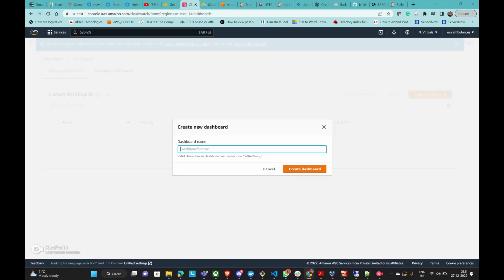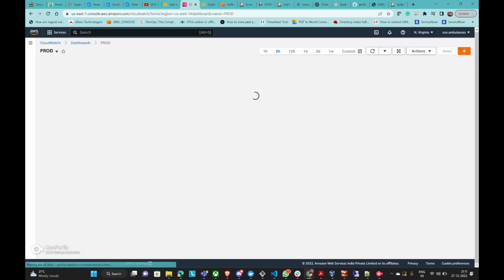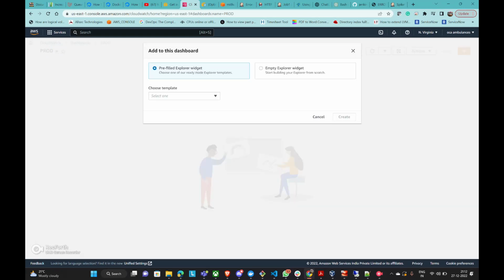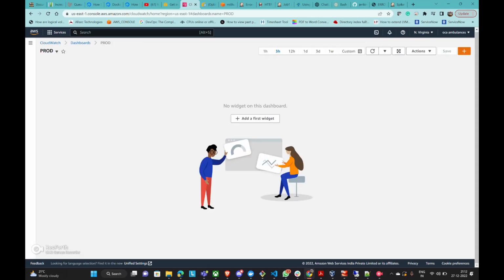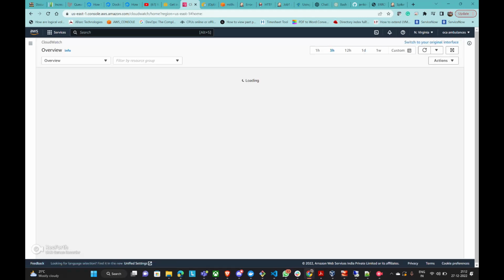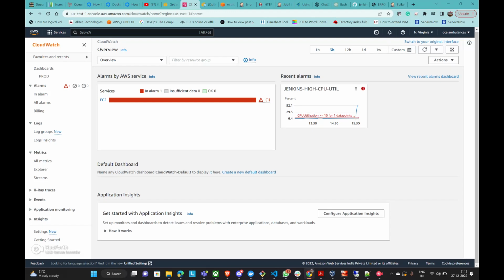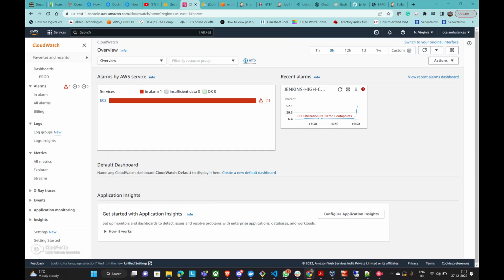If you want to see all your servers together, you can create a dashboard. So you can click here, you can create a dashboard, for example, prod. Okay, and you can add the widgets here. So you can create the explorer, instance type. It is as per the requirement that you are going to create this. Okay, clear guys?